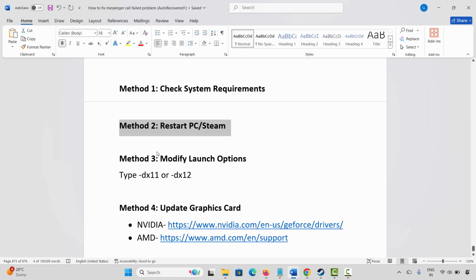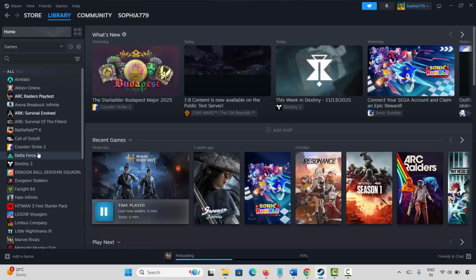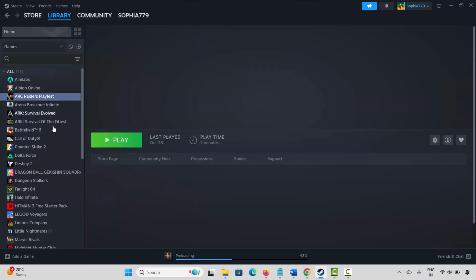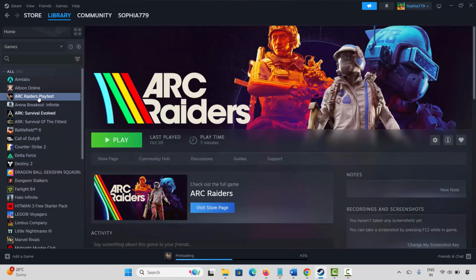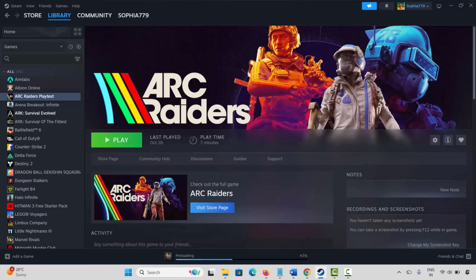If not, next solution is to modify launch options. So for that, go to Steam under library section. Here you have to select your game. I am showing you an example. Now after that, right click on it, click on properties, then click on general. Here you have to type -dx11 and then launch the game and check if it's working or not. If not, again come back. Here you have to type -dx12 and then launch the game and see if it resolves the problem.